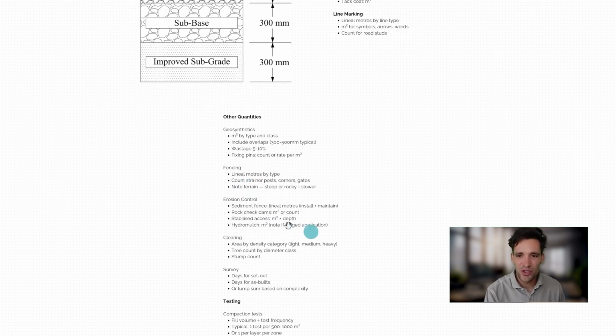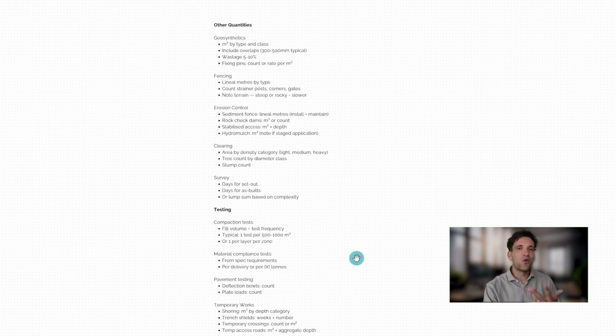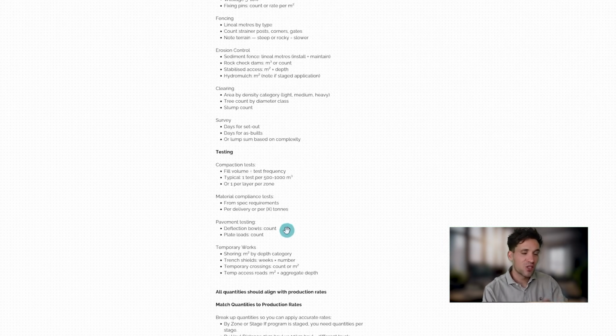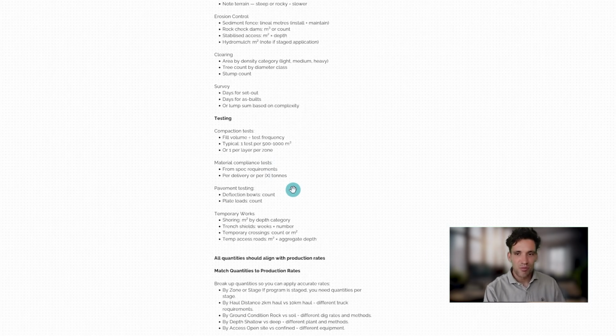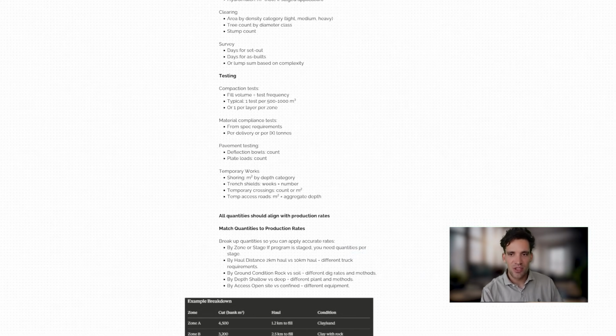And the rest of the quantities you'd be measuring, geosynthetics, fencing, erosion control, they're all relatively common sense. A few ones that can catch you out, which you would typically just derive from your primary measurements anyway, would be things like compaction tests. Compaction tests can be quite expensive, so you'd want to do that. You have to work out the test frequency, and you simply divide the fill volume by the test frequency. Any material compliance specs would be depending on the volume of material you're importing, and things like temporary works, which would be the depths of any excavations you're doing.